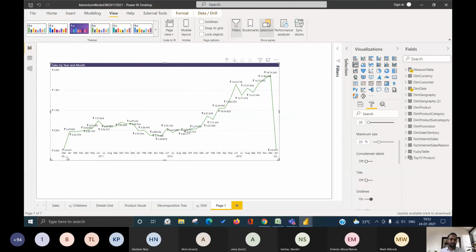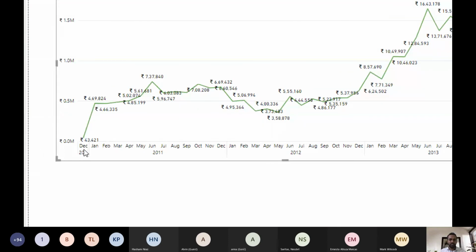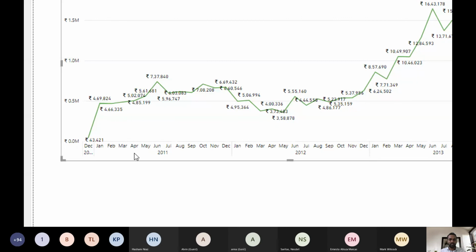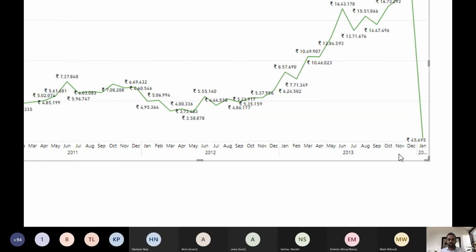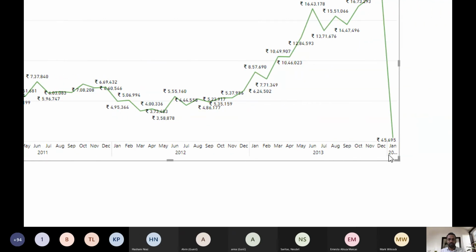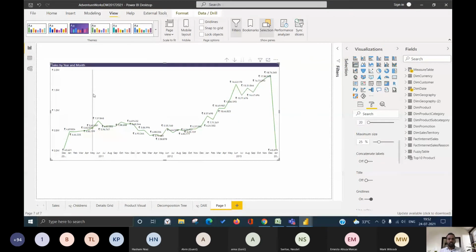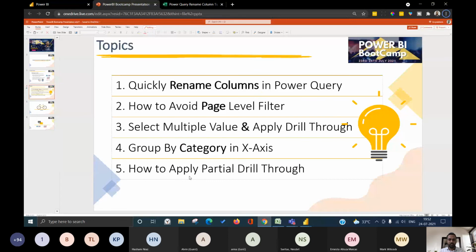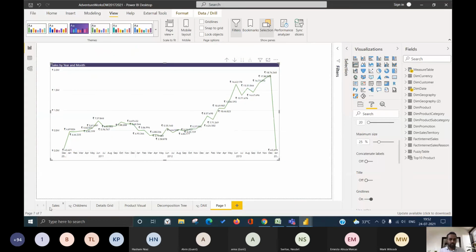See, it gives the result as expected. So now the x-axis is grouped by year as well as month here. You can see this is 2010 December alone, where we have the data, and this is 2011, 2012, 2013, and 2014 as well. So this is another thing. And the next thing is how we can select multiple values and apply drill through. So here basically, let's go back to the first page.